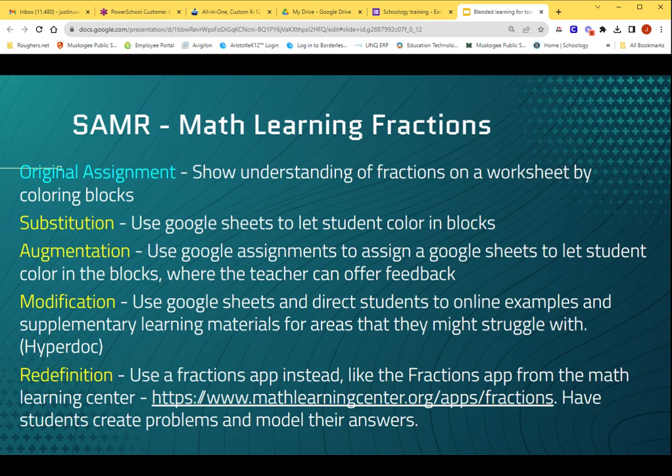And finally, redefinition. So here you are using a fraction app instead of Google Sheets. So like using the Fractions app from the Math Learning Center. This allows them many different ways to be able to model the fractions. So really being able to move beyond what you normally do to be able to find the technology to be able to help students understand and show exactly what they understand.